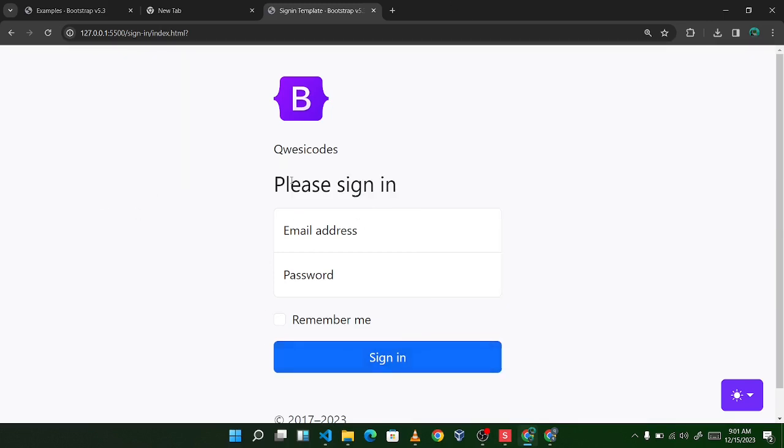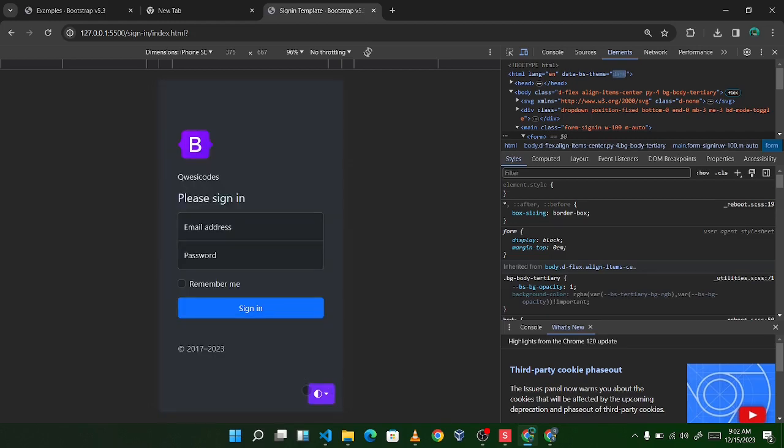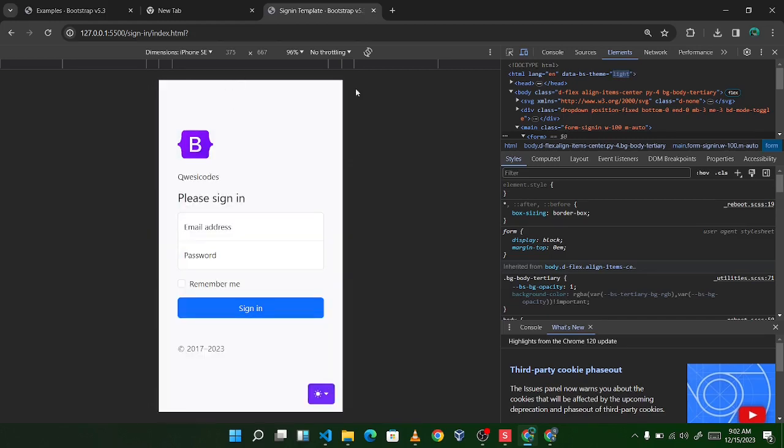If we check how it displays on the phone, you see very nicely qwesicodes. Please sign in, email, password, and remember me. You see everything is there, and you can change it to the dark theme and to the light theme. Very nice, and you can use it.